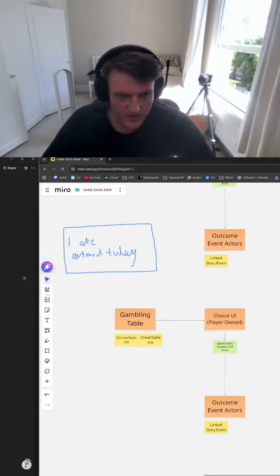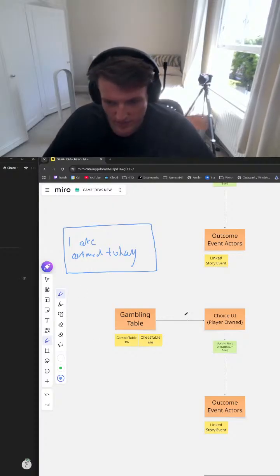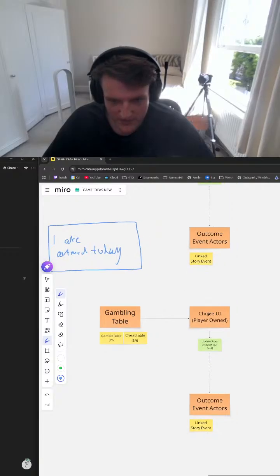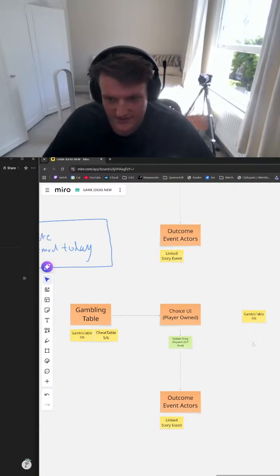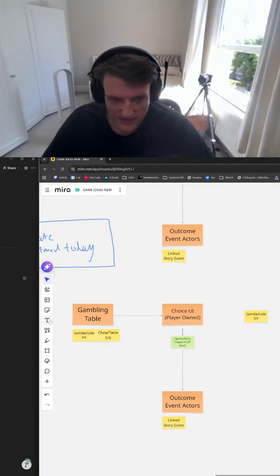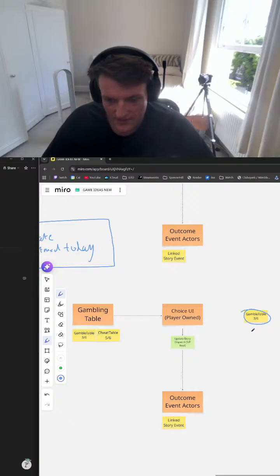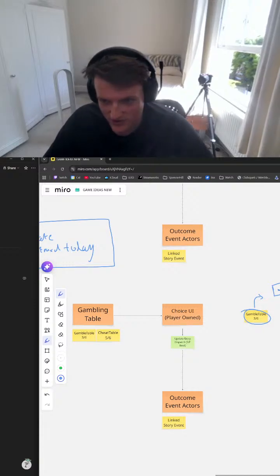Yeah, I think that this is going to work. So at this point, you open up, you interact with the gambling table. The player choice opens up, and you get your two choices. And it says these are the two choices. Let's say the player selects gamble table, and then the dice roll out, and it says 1. And it's like, oh, that's not a 3 out of 6. That's not good. So gamble table has happened, but it's failed.